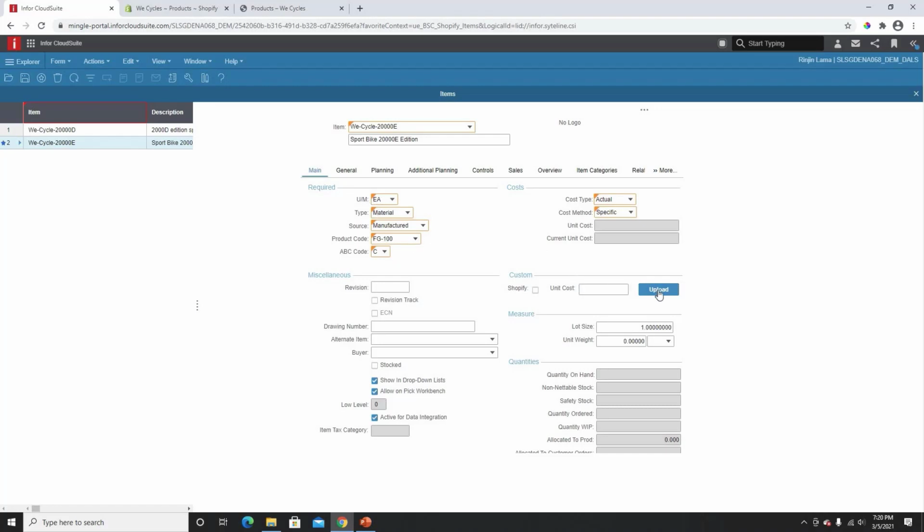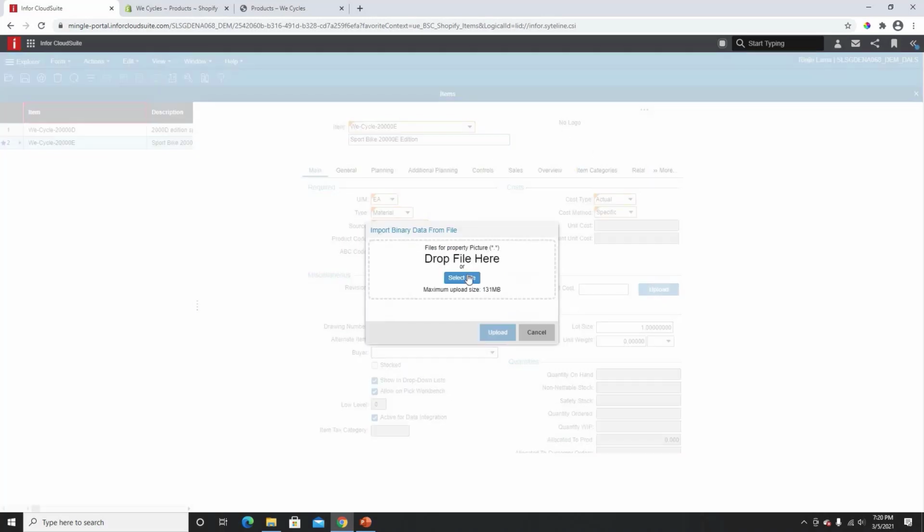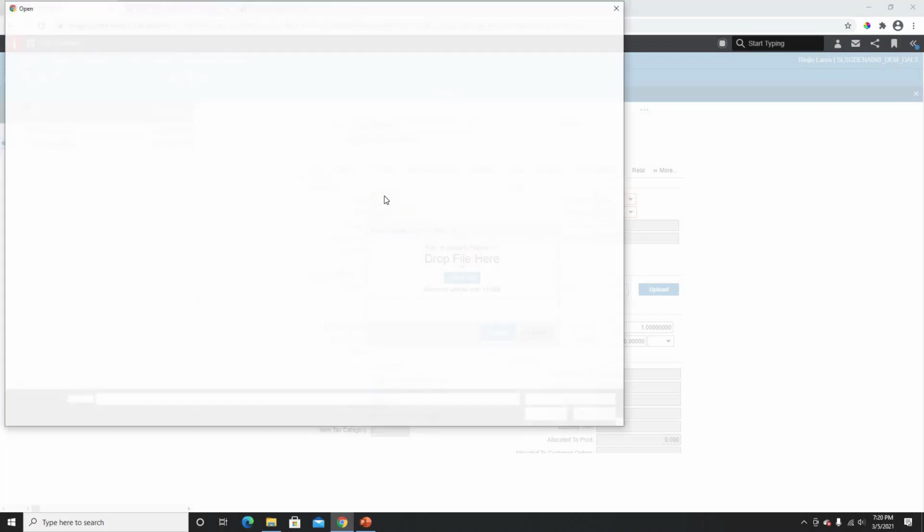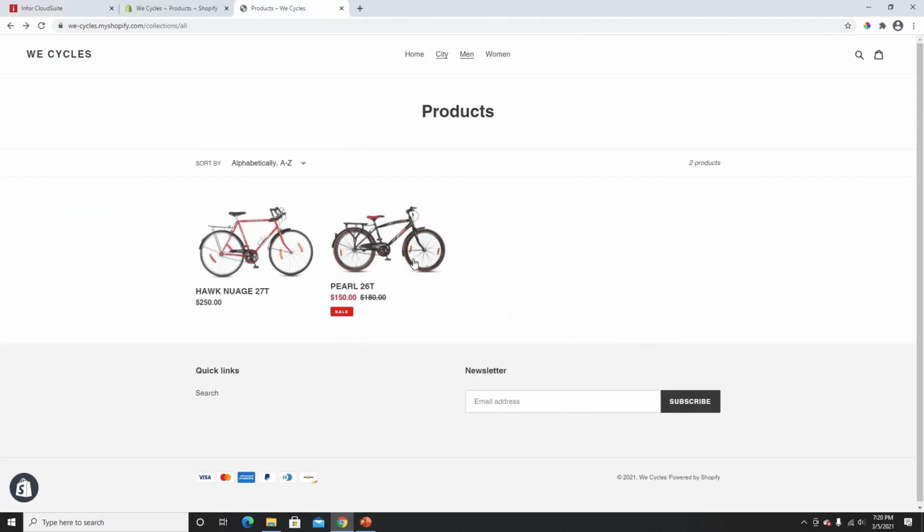The next step is to upload a picture. If we have any pictures for our product, we can upload them here. I'm going to upload this cycle picture, and we don't have that cycle in our store at all. We have only two products in our store now.